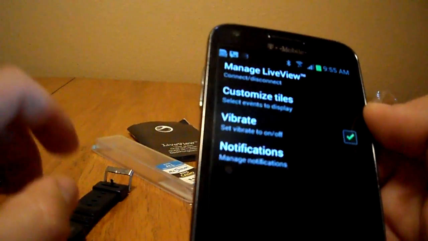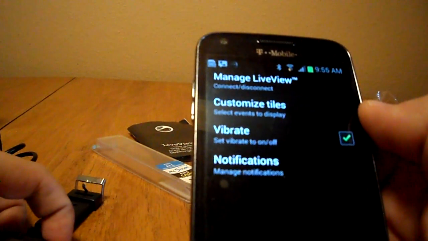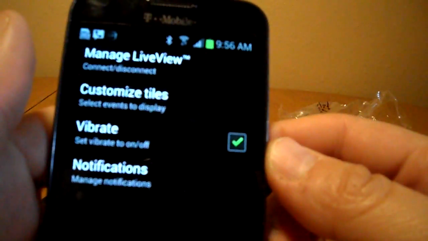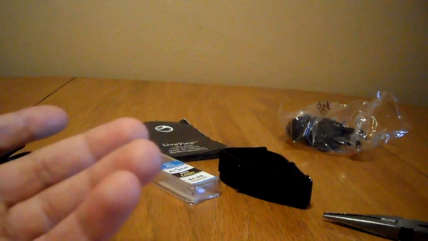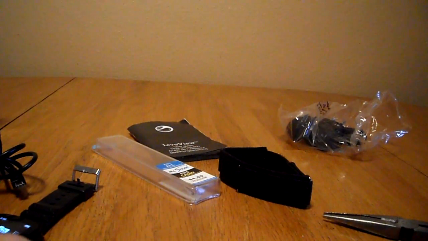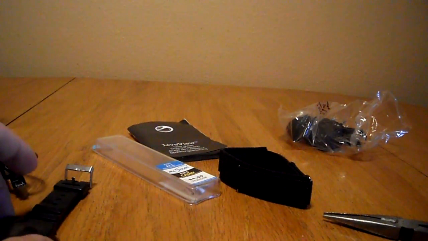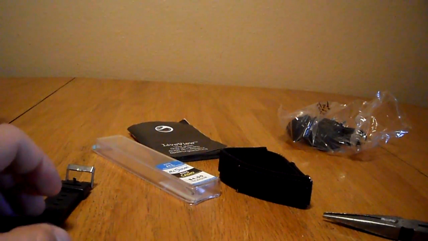But be aware that, as other reviews have stated, the LiveView does disconnect quite a bit. I've noticed that every 30 minutes to 2 hours, and sometimes it stays connected even longer. It just depends. One thing I've noticed, if you step away from the LiveView or separate your phone and the LiveView by about 20 feet or more, it will disconnect. So keep that in mind.